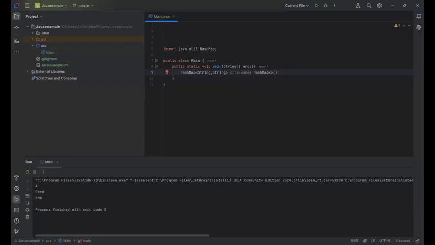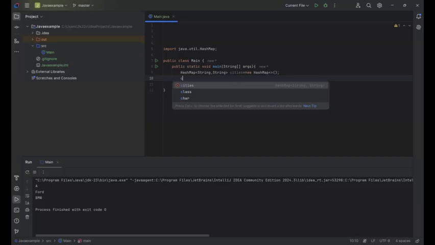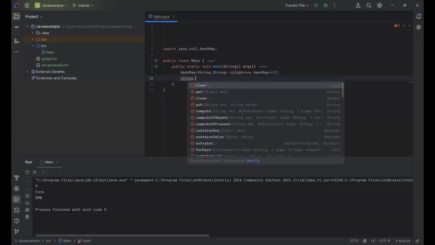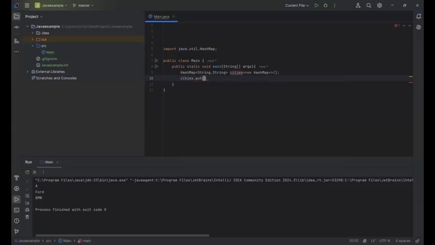So now over here we have created a hash map, cities, and now we'll be seeing how we'll add certain values within the hash map. We'll be using the dot put method over here to add values in a hash map. That is, cities dot put.